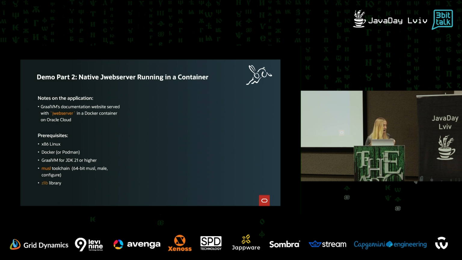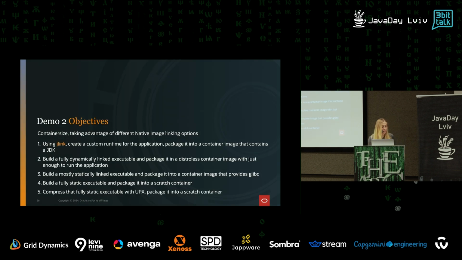And the environment here, so that's important. To take advantage of linking options, you should be on Linux, whether it's Intel or Arch 64. And then, yeah, we will need Docker or Podman, and then also GraalVM. Yes, and we will need some musl toolchain and zlib toolchain to build a static image, a fully statically linked image. So let's move on.